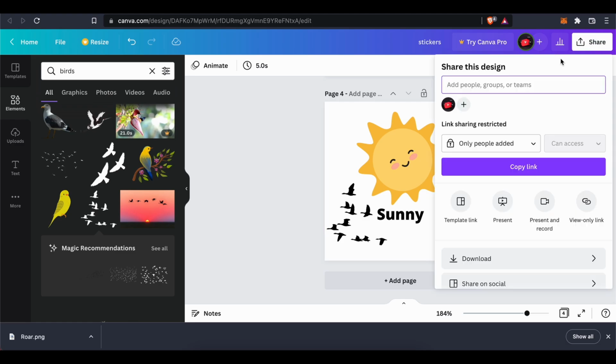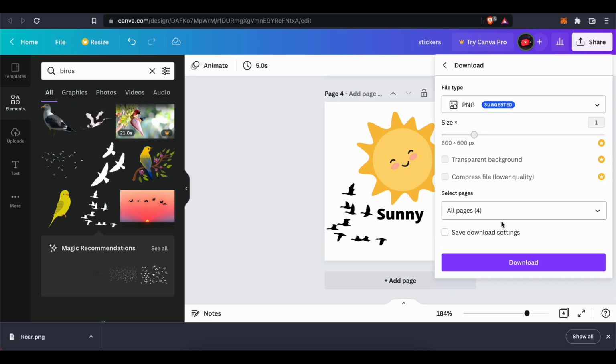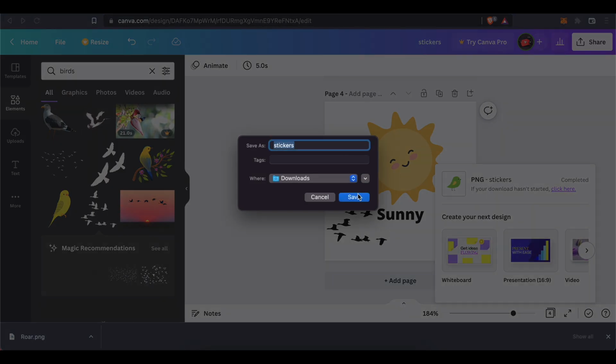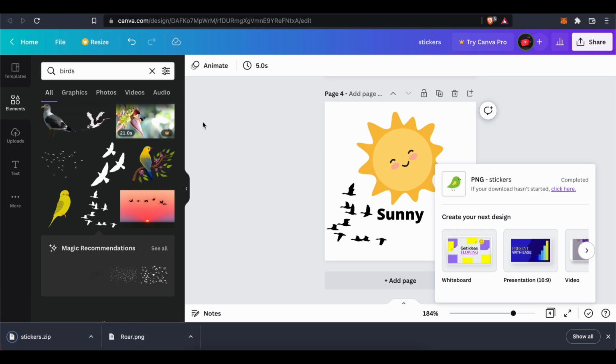So then you can press on download and download all 4 pages. Then you can download all of the pictures together. And save. And then we have downloaded all of them.